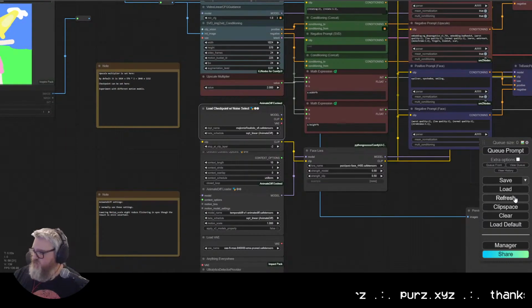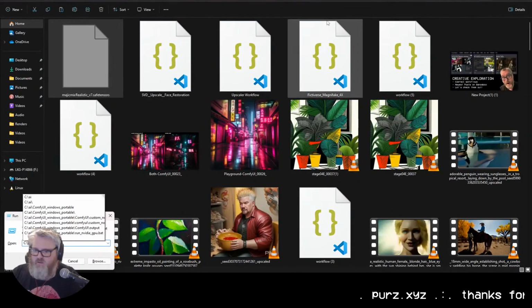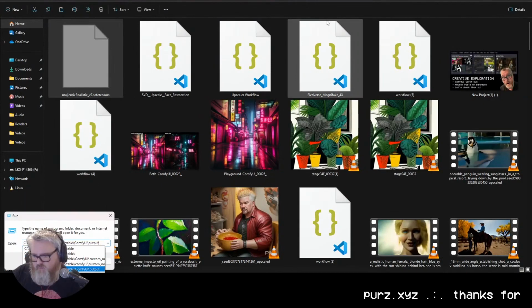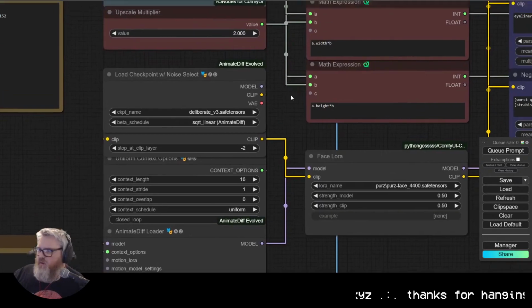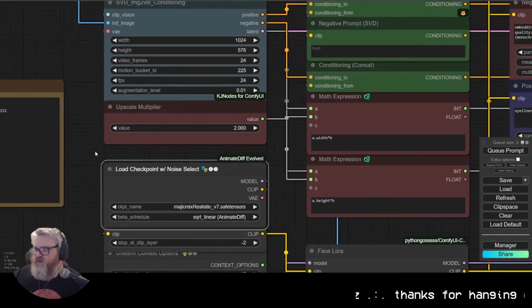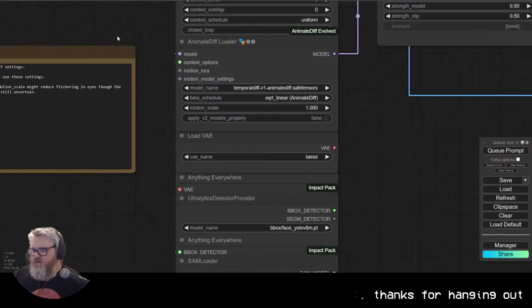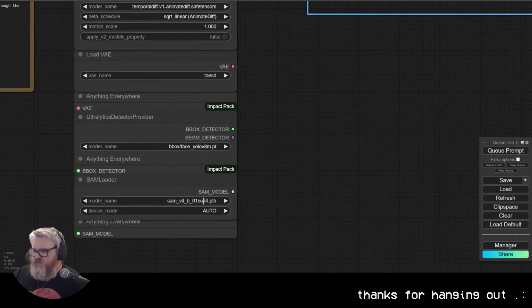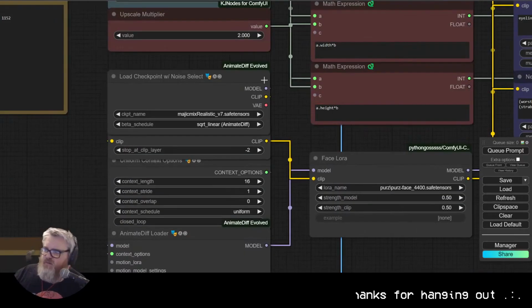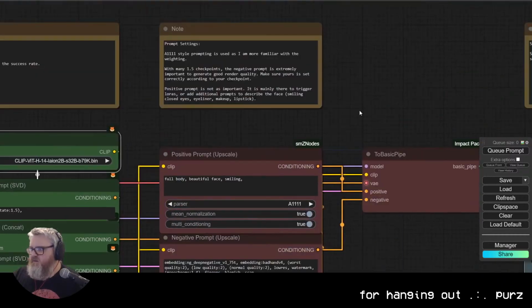This. Well, first off, refresh. Oh yeah, we got that too. I can go into models, checkpoints. Okay, let's select Magic Mix. The SVD is fine. Temporal diff, yep, okay, that's fine. Where's my clip? Ah, there you are. Nice.